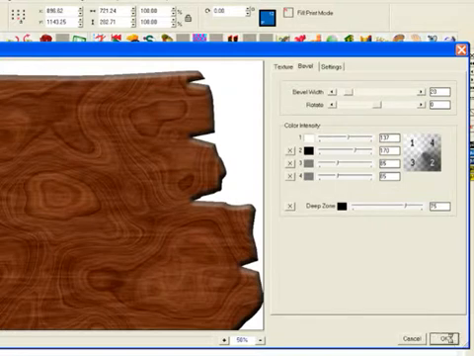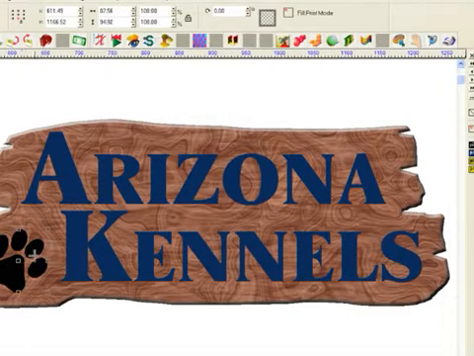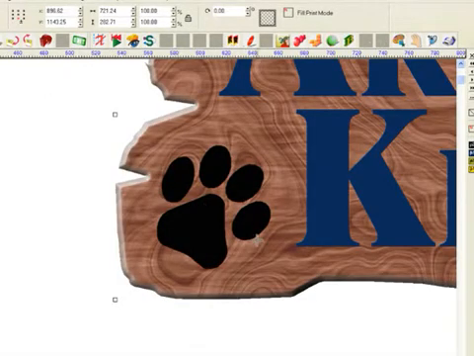Okay, so I'm pretty happy with that, so I'm just going to click OK, which will return me to the main SignLab interface, and you can see I now have my nice wood effect on the background image. Using the Bevel Boss tool located in the Eye Candy plugins, I'm going to use this vectored paw shape to create a cutout in the wooden background.